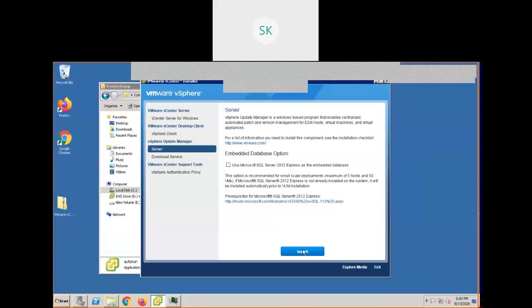The embedded database option is this checkbox. It is going to install Microsoft SQL Server 2012 Express on the same server. We are not going to select this option. Let's proceed with the installation. We already installed the vPostgres database on the same server. If it creates a database on the same component, that is fine. Otherwise, we'll come back and install Microsoft SQL 2012 Express. Okay, proceed next. We are not selecting it here now.